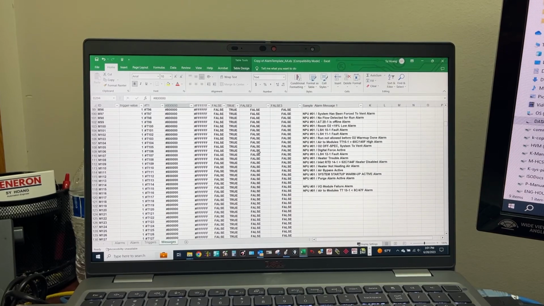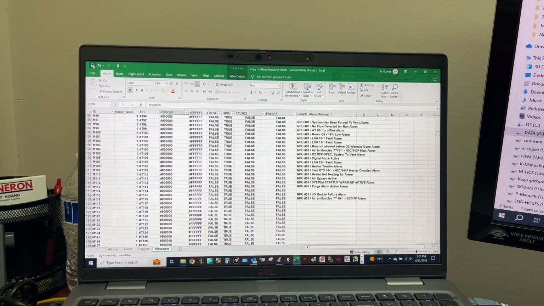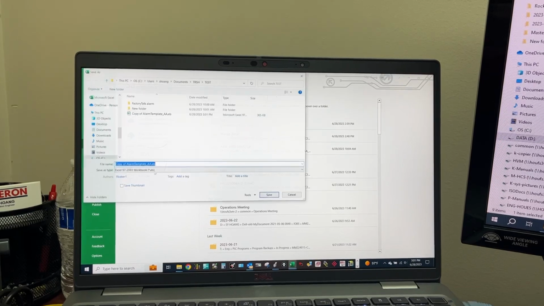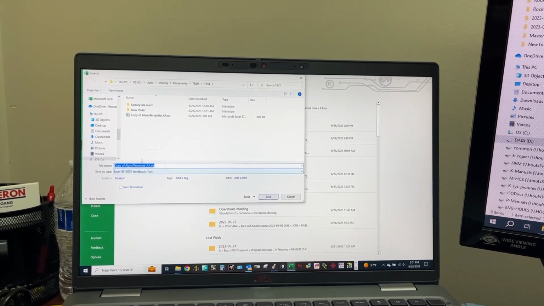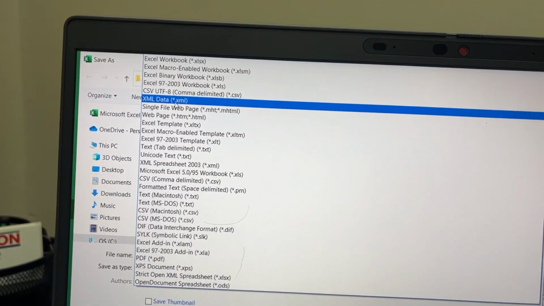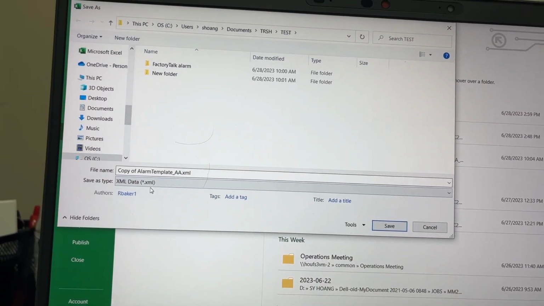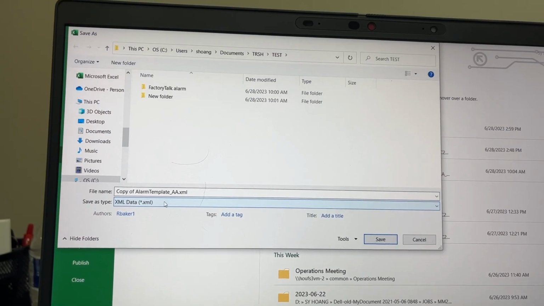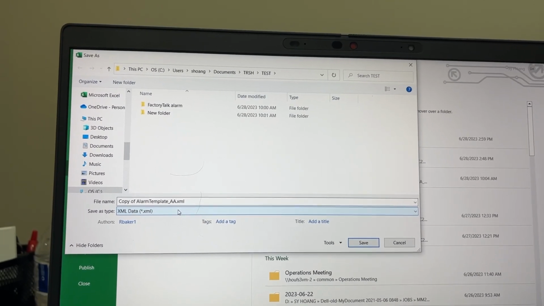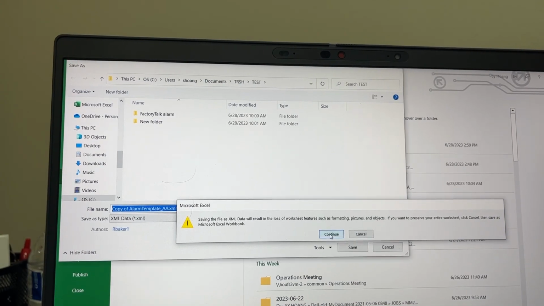After we finish working on the alarm setup on Excel, first we need to save the file. Second, we need to save as XML data. This is the format it needs to be in order to be imported back to FactoryTalk View Studio. Save. Continue.